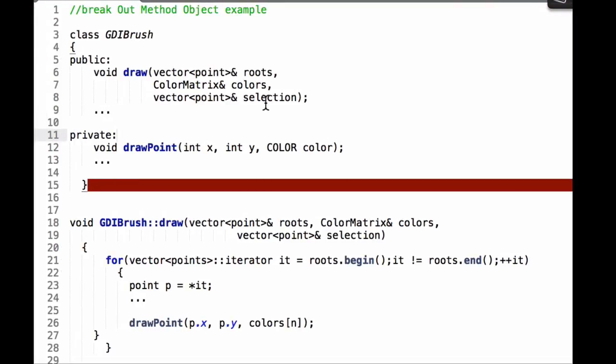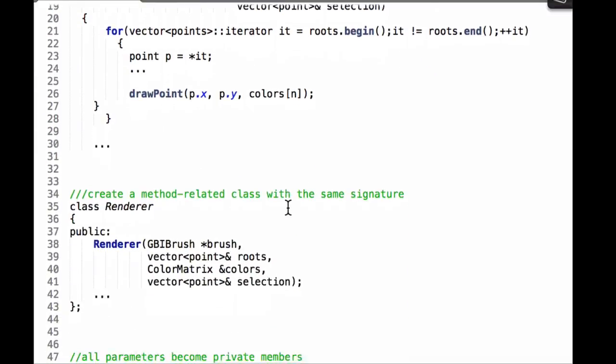I know it looks like a bunch of characters swearing in The Simpsons or something, which is the reason I don't like C++ so much. However, it's a good example because here we have a class called GDI brush and a method called draw, and it uses a lot of private methods and shares the same variables and fields with them. That makes it very tough to test, and the class is very long.